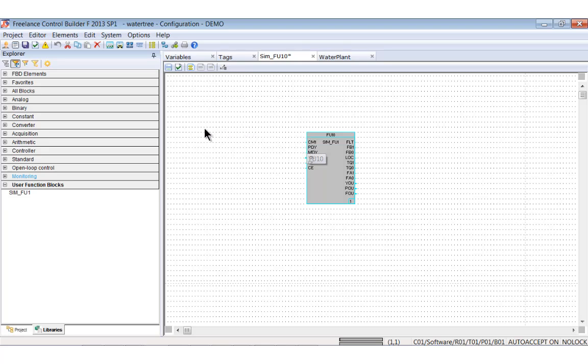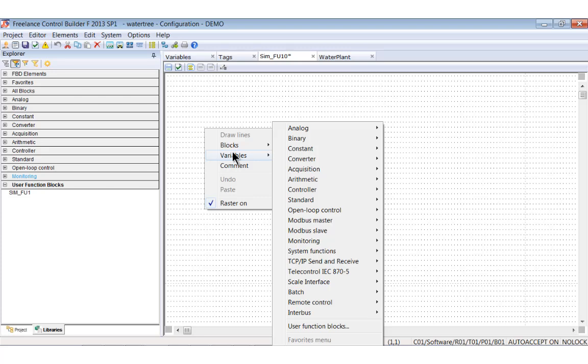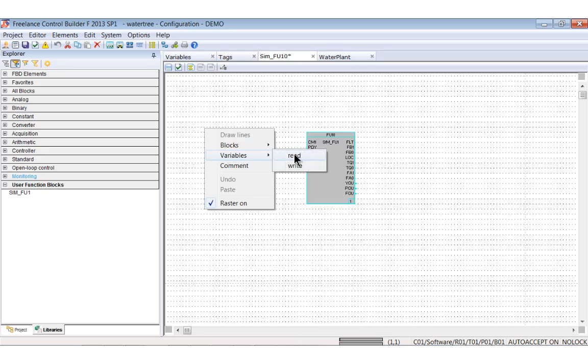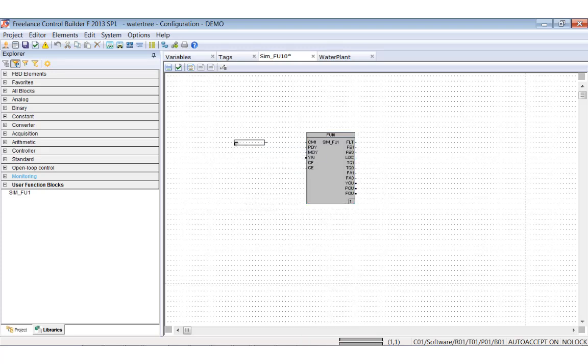To create this variable, right-click left to the CM1 input and select Variables Read. The new variable is indicated by a stub. Position it and stop insertion by right-click. We need two more variables, one for the Y in and one for CF input.